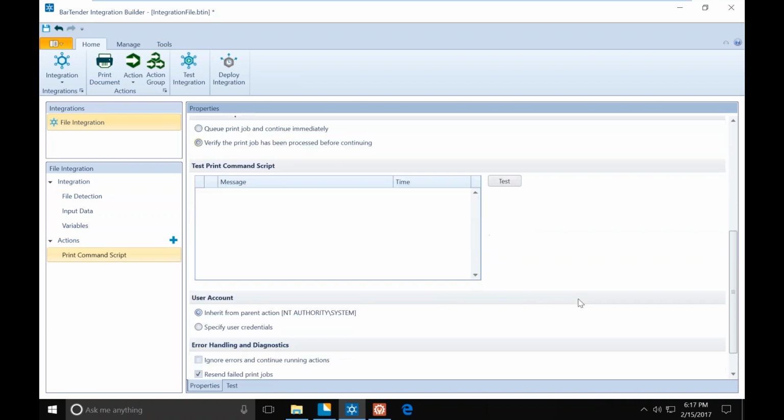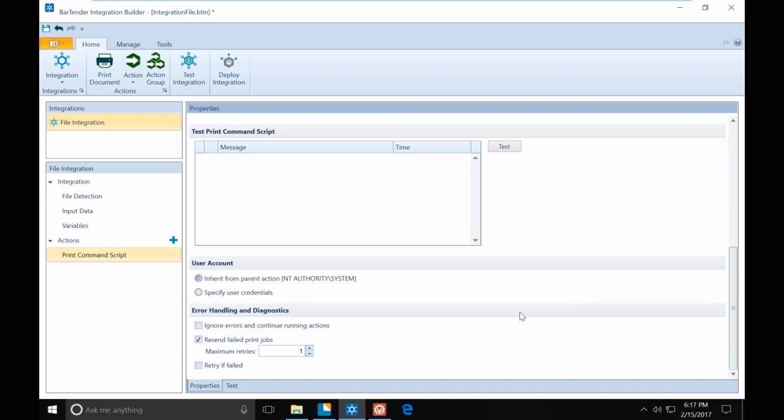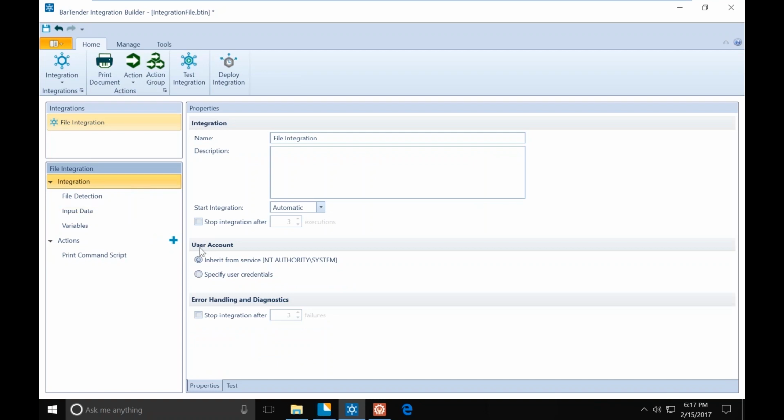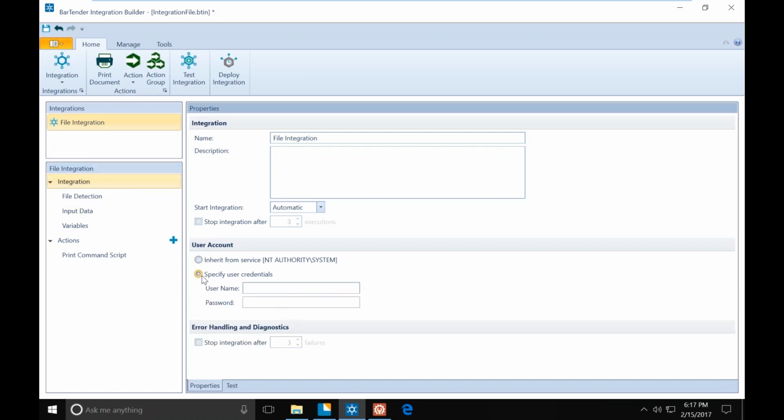Then the last thing at the bottom here that we really need to pay attention to is the user account. So now, if we actually go back up to the integration, we can set a user account. So we can specify a username and password for the whole integration to run under.